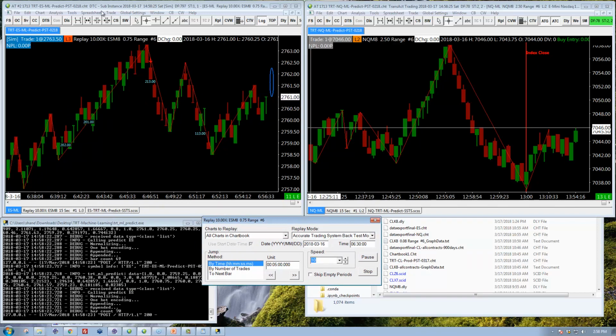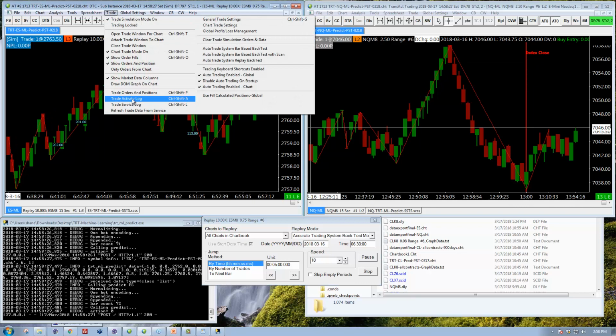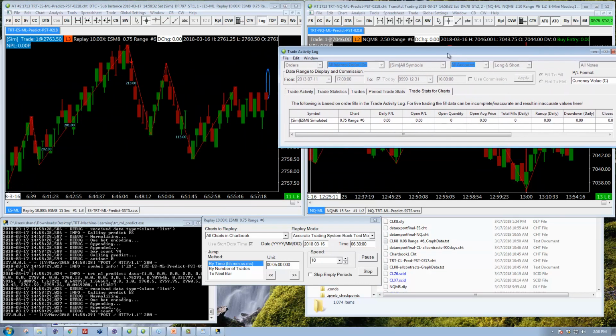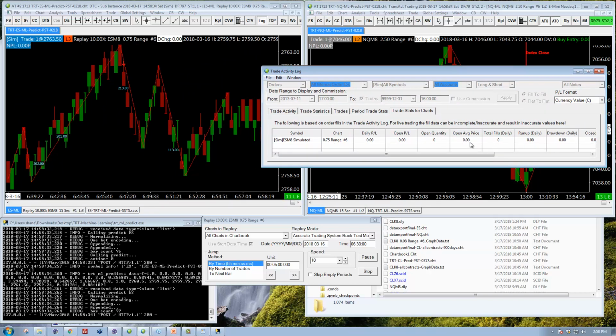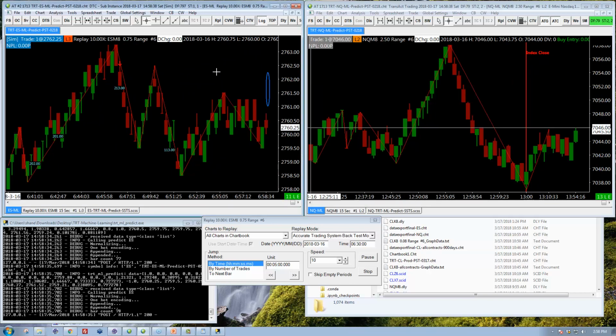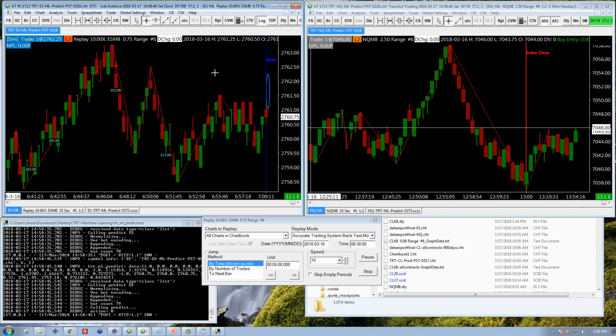There's a trade activity log you can look at. It's right here, and it's telling you what the stats are, what my profit and loss is. Again, this is built-in Sierra Chart functionality. There's a lot of documentation on it. Worth your time to go learn about it and how it works.